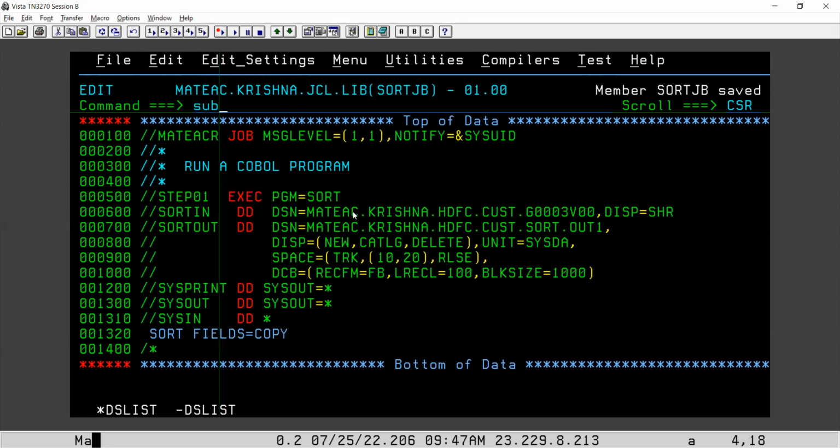Even REPRO in IDCAMS does copy, and sort does copy too. So this sort we can use for anything, a VSAM file or a PS file, to copy data. But more than that we use this for special purposes, like I said, to reformat data, to filter the records, like that. So here I'm just copying, same as how we did REPRO in IDCAMS from a VSAM file to another file, or in IEBGENER from a normal file to another file. To copy like that is simple: just give sort fields copy here.